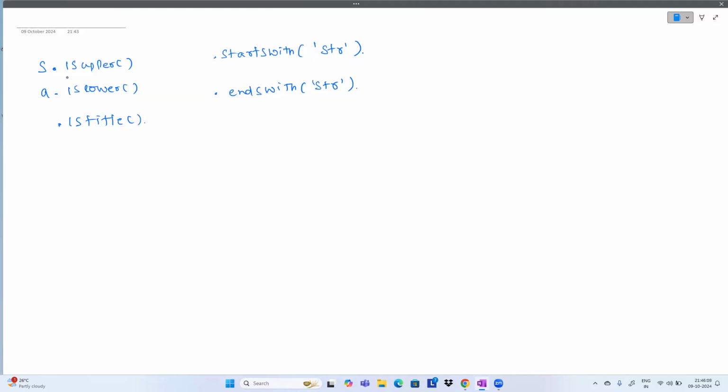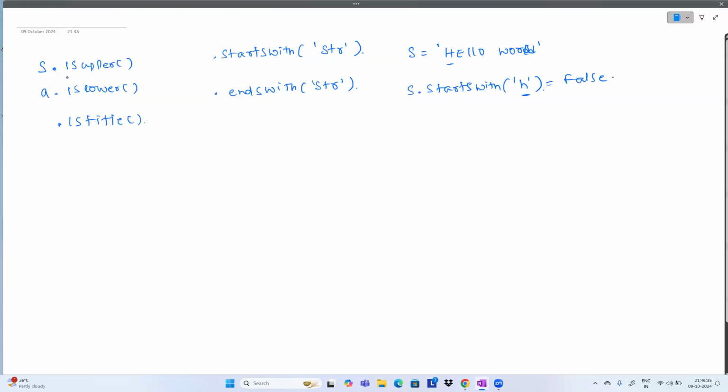For example, I'm having a string like this, guys. S is equal to, for example, hello world. Now I want to check whether the string is starting with H or not. So s dot starts with, and I want to search for H. If I write lowercase h, guys, lowercase h and capital H are not the same, so it is going to return false. So that's why we have to say starts with.